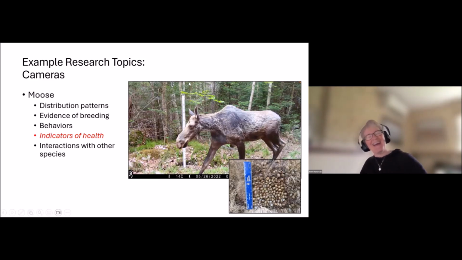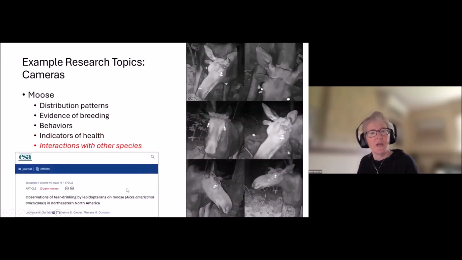All right, thank you. So, for example, this individual moose has a very poor coat condition because it's being infested by lots of winter ticks. So cameras have really helped us to understand lots of different things. The last example is interactions with other species. This is a series of images that were captured in the Green Mountain National Forest. And they show moths drinking tears from moose. And this is a paper that Larry led and just came out recently in Ecosphere.